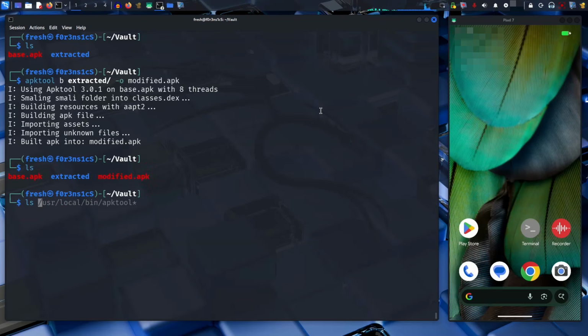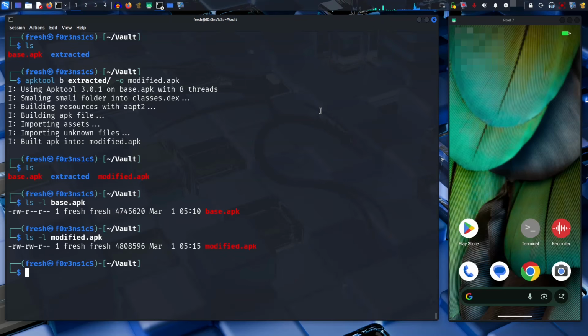So we can actually run ls -l on base APK. We'll rerun that on modified APK. And you can actually see that there is a difference in the size now. So undoubtedly this has been changed. So if there was a hash, hashes are no longer going to match, none of that.